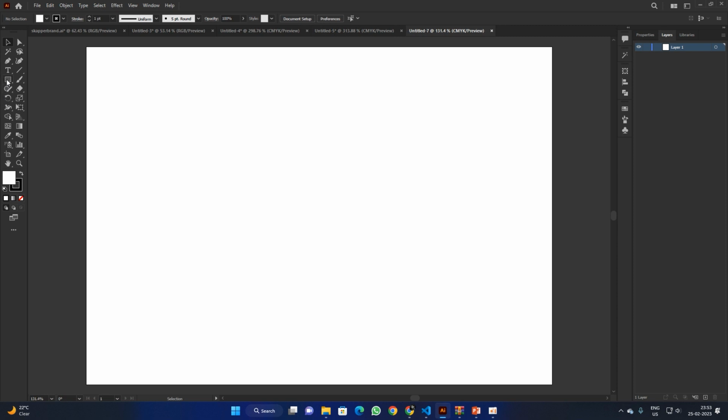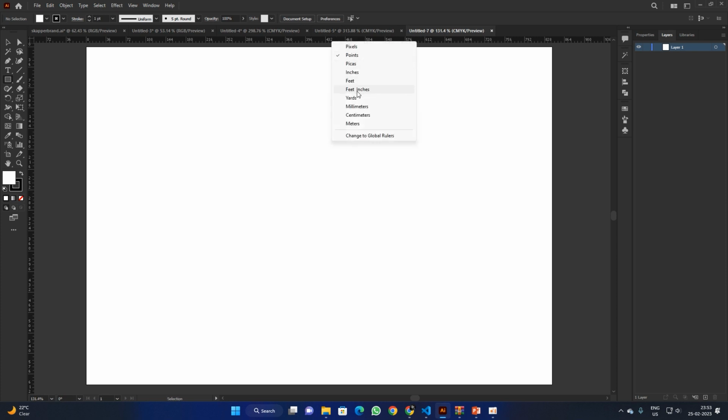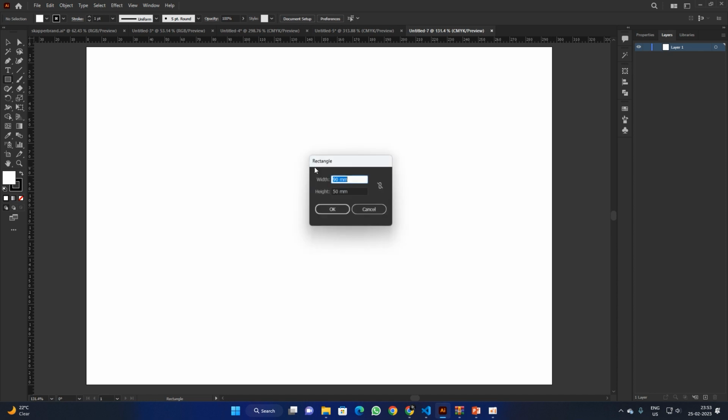Now here I'm going to take the rectangle tool and click once. Now you can see it's showing in points, but we don't want the size in points. We want it in millimeters. So for that, I'm going to cancel for now. Press Ctrl R to open the rulers and right click on the rulers and select millimeters from here. Now click once and you will be presented with the millimeter size, right? Now here we will put in 90 and 50, which is already there. So I'm going to click OK. So the width is 90 millimeters and the height should be 50 millimeters.